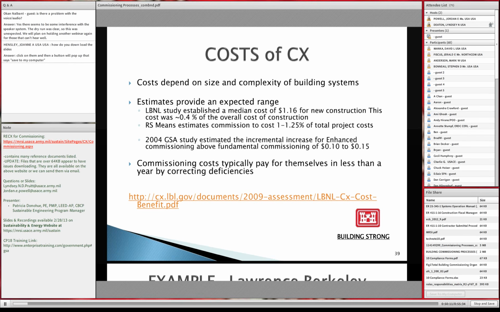I have just about 3 slides left, and I just wanted to give you a little indication of cost, because that question comes up a lot, and I'll continue to collect information on cost, but it really depends on the size and the complexity of the building and what you put into your spec to be commissioned. But estimates from LBNL, it's a government laboratory, did a study and they found that the median cost was $1.16 per square foot for new construction. And it was about 0.4% of the overall cost of construction.